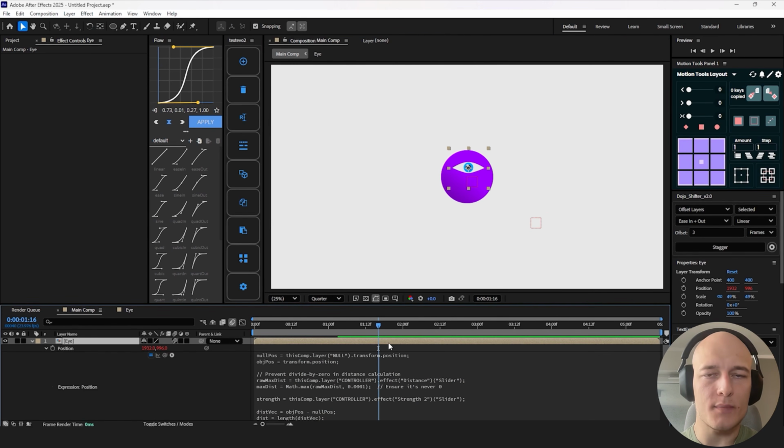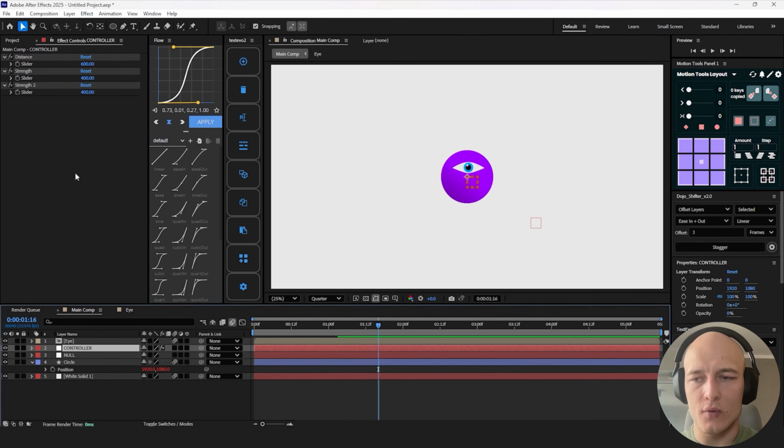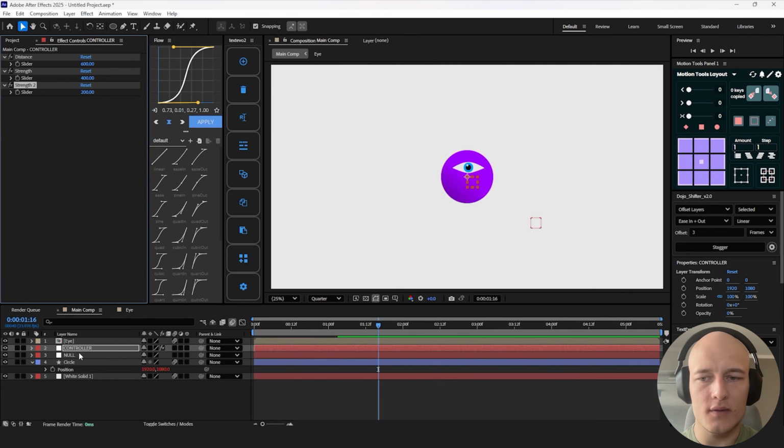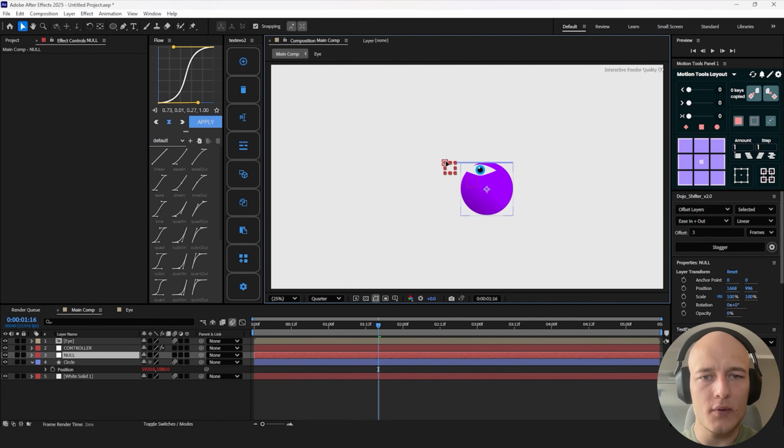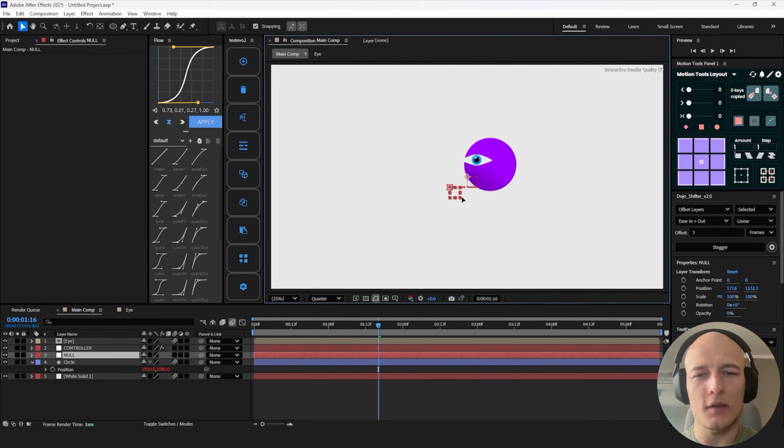Now I know that we could just parent the eye to the shape. However, if we change the strength and just use the same expression, we can have the eye reacting to the null differently so that it feels a lot more live-like, I guess. So let's go back to the controller and let's decrease the strength because it was reacting a bit too much. So there we go. As you can see, the eye is sort of following the null now.